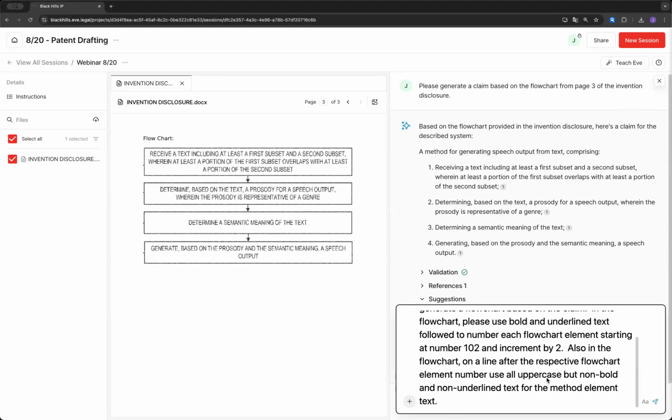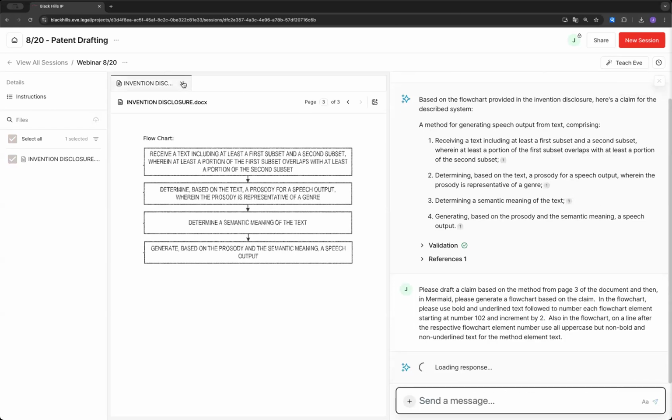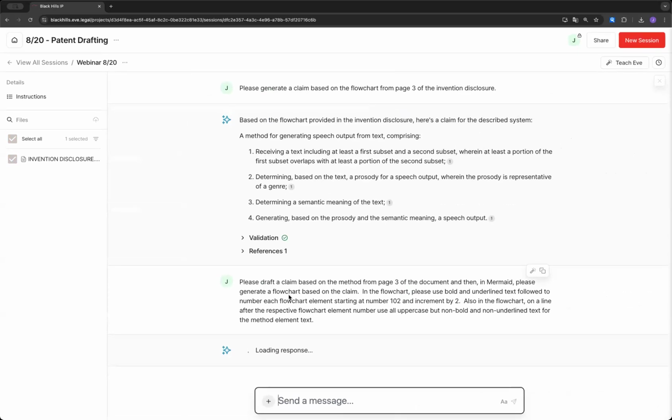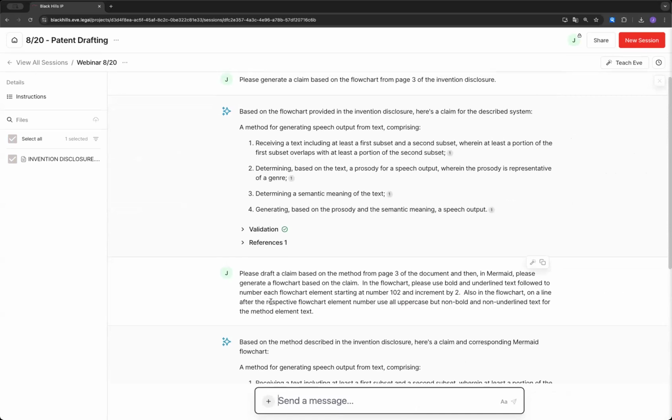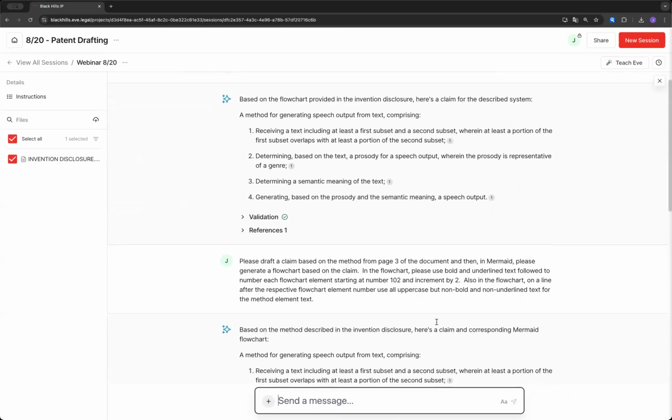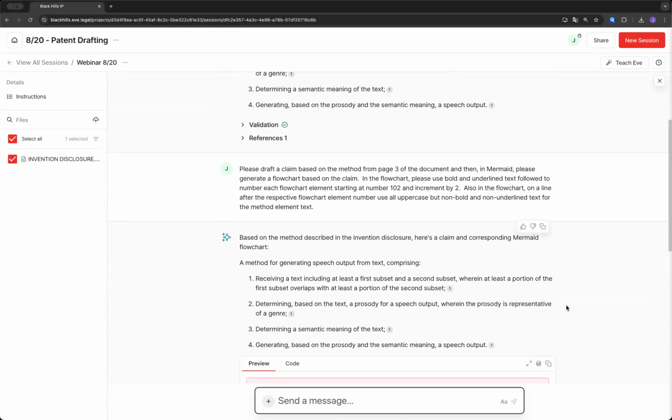So here's a prompt that I'm going to go ahead and submit, and we'll just see what happens here. It should be pretty good, but I'll read it to you after I submit it. I'm going to go ahead and close this so we have more room. So please draft a claim based on the method from page 3 of the document, and then in Mermaid, please generate a flow chart based on the claim. In the flow chart, please use bold and underlined text followed by the number of each flow chart element, starting at number 102 and increment by 2. So I'm creating a figure and then a number of the items, and I'm telling it how to do it.